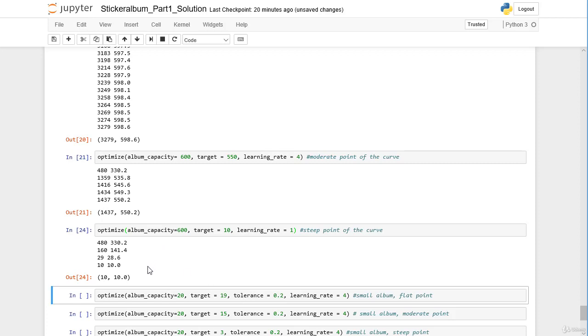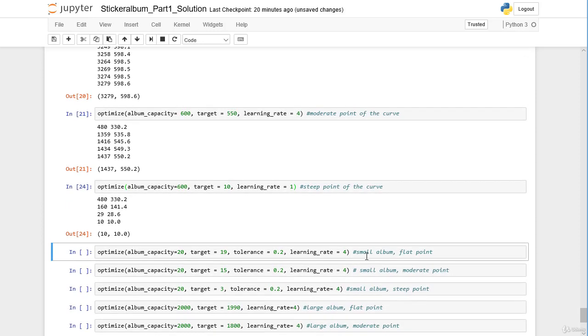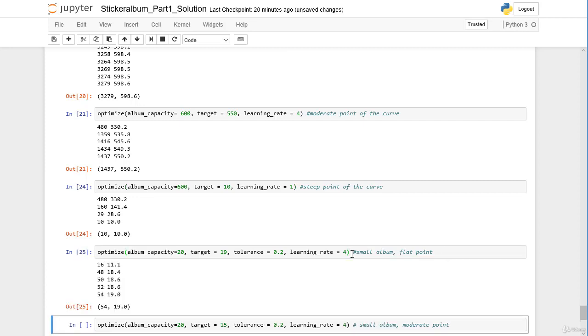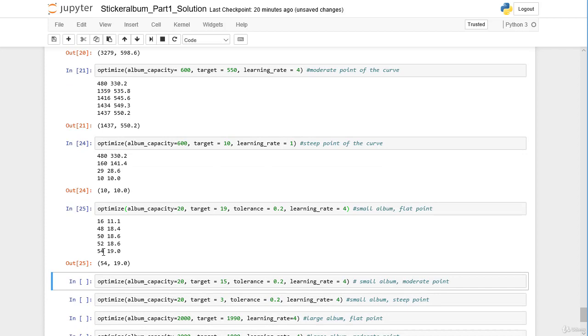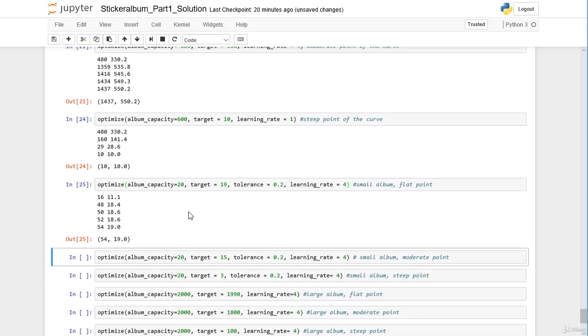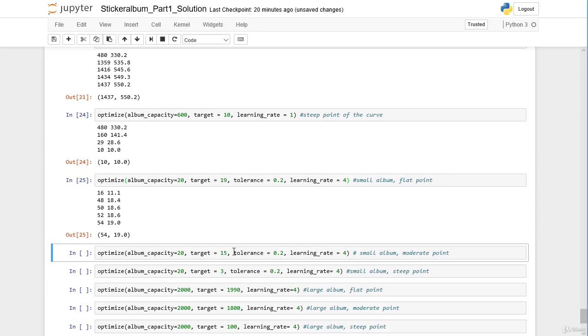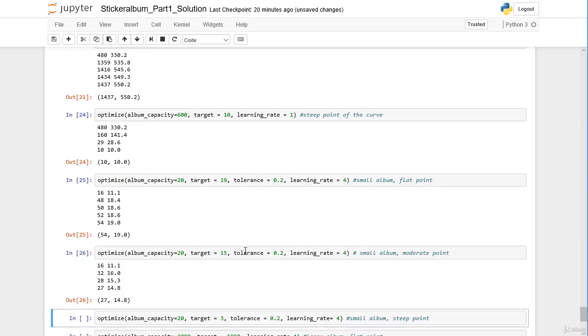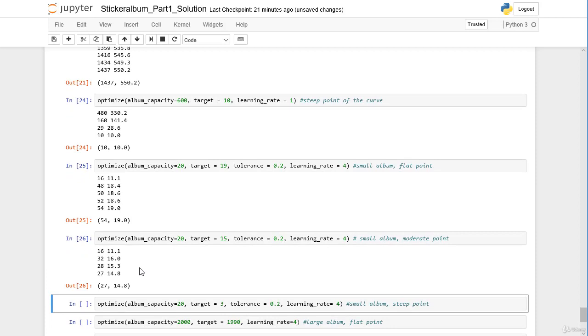And also let's vary the album capacity. So let's say we have a very small album of only 20 and let's move to the flat point of the curve. Let's say our target is 19 and we set tolerance to 0.2, and let's check whether the learning rate of 4 works. Yes, it works. So we need 54 stickers. And let's check also the moderate point of the curve. So our target is 15. And this also works after 4 iterations. So in order to get 40.8 unique stickers as expectation, we need 27 stickers.